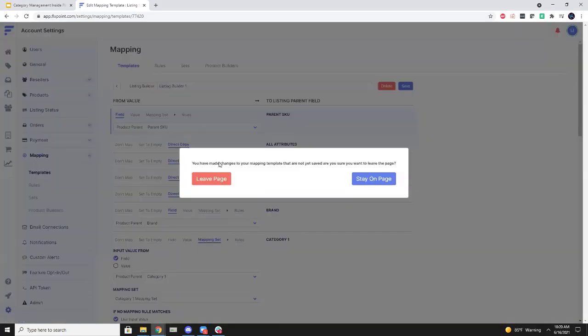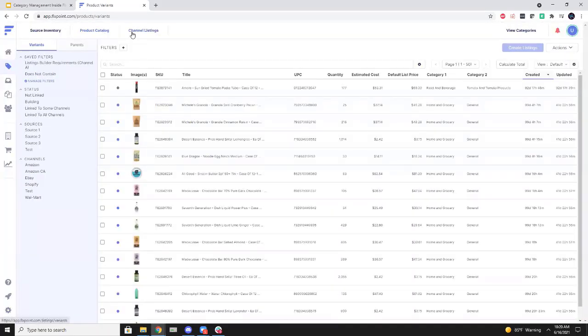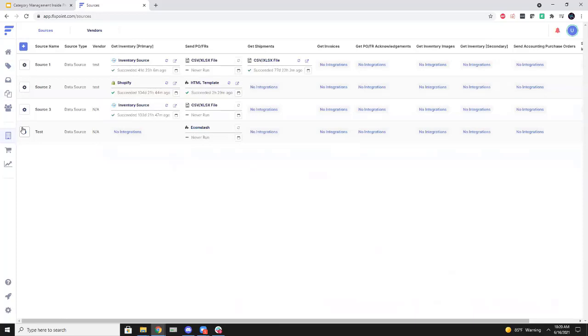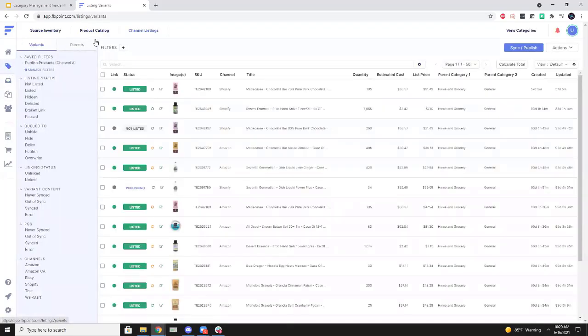So it would happen between the product catalog and the channel listing stage is when that data would happen. Now I could also apply that mapping set on import as well. So I could apply it at the source level within that source mapping template. And you could also do it on the publish level when I'm sending that data out to your sales channel. Now, I personally don't like doing that as a use case because I want to see the data within Flexpoint before I send it out.